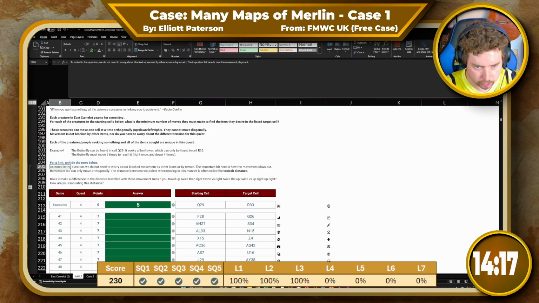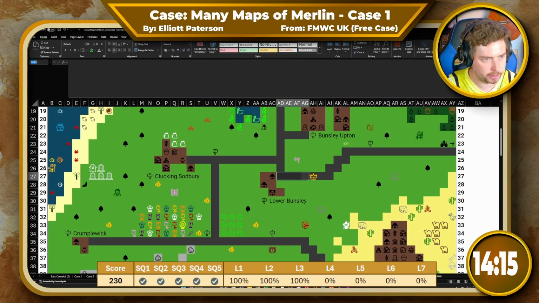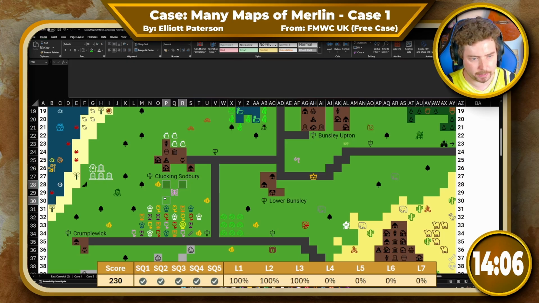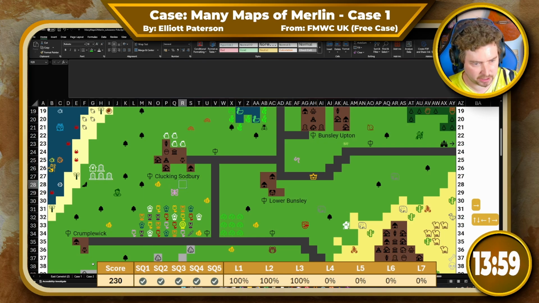That's because if we go to cell Q29 with our butterfly, if we wanted to move here, that's one space, one space, one space, one space. But if we wanted to move to any of these spaces, they would be two. So you have to go left, right, and then up, or up and then right. It doesn't make a difference which way you go about it.